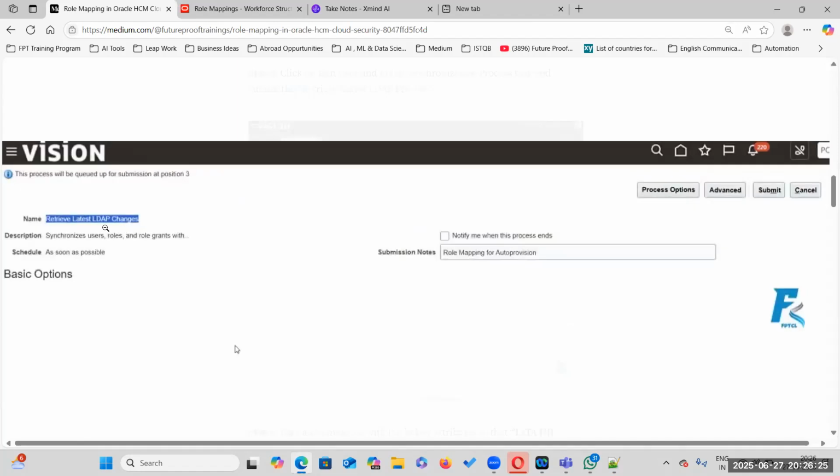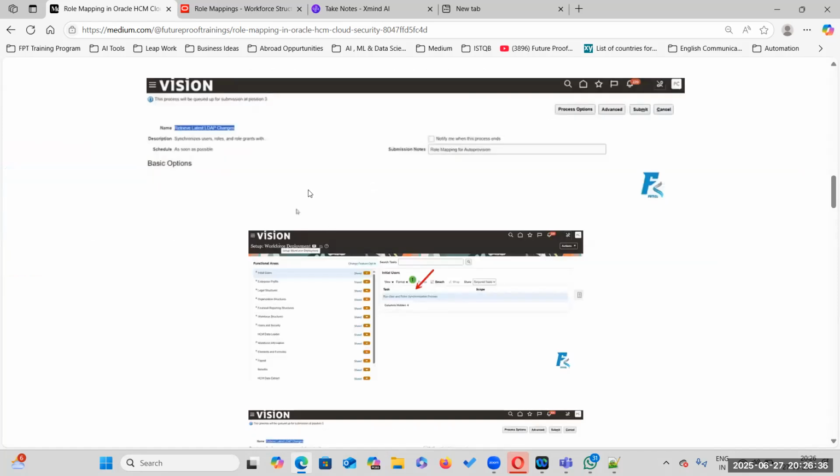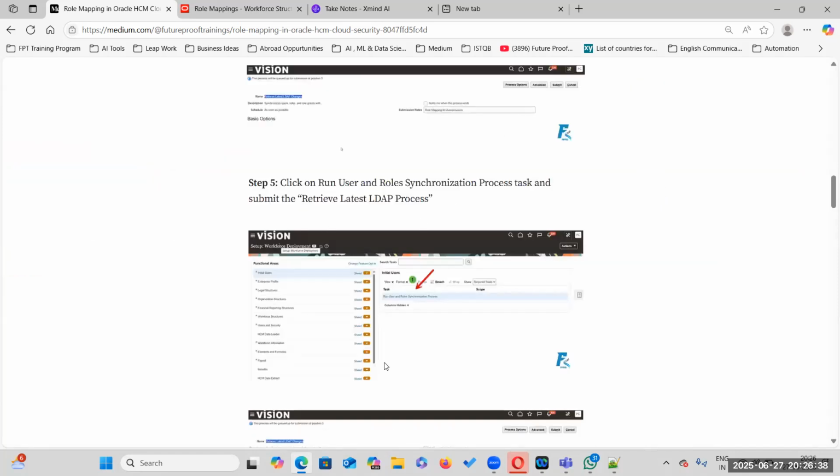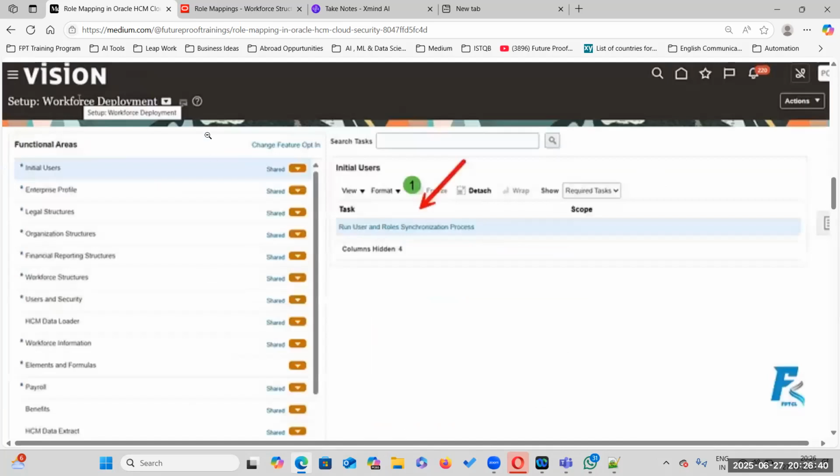To retrieve latest LDAP process, you have created roles. Whenever you create any kind of roles, you just run this particular process, Retrieve latest LDAP process. For that, go to workforce deployment. In the initial users, run user and role synchronization process.